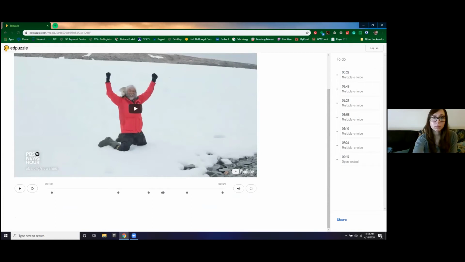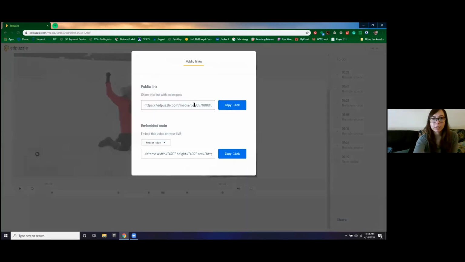Okay, what is that link at the bottom right side where it says share? So if I want to share this, I believe this right here is the same exact link. Yeah. But this right here is an embed code, which we'll get into later on how you can use that to embed it in Schoology. Cool beans.